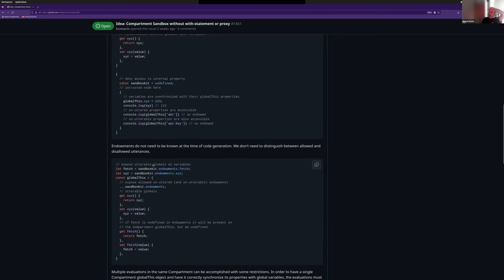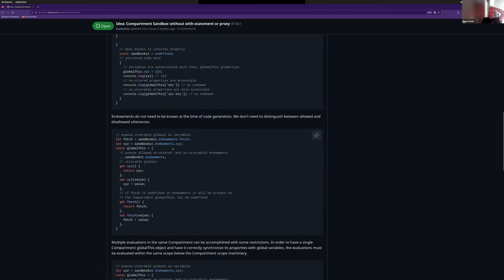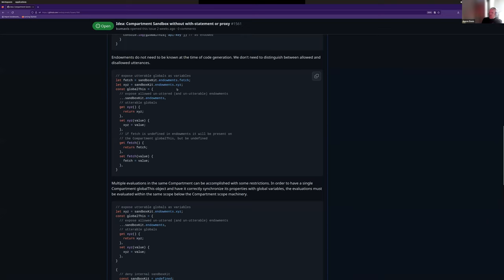Oh, so here I'm starting to differentiate between endowments and global utterances or free variables. We only need to set up these and these for the free variables. And for the non-free variable endowments, we can just dump them into the compartment global this without setting up these aliases. I don't know what you want to call them.